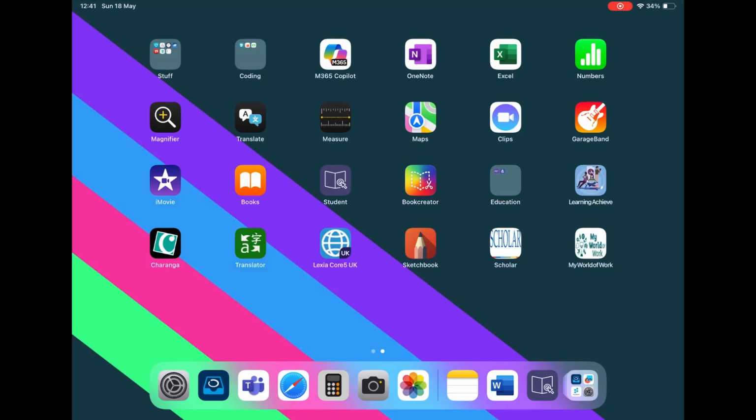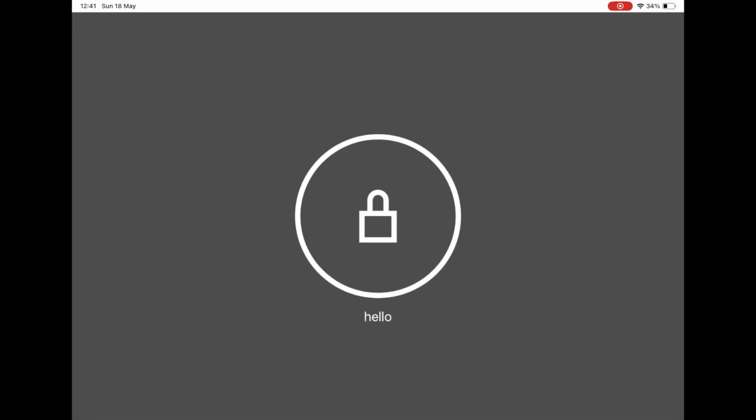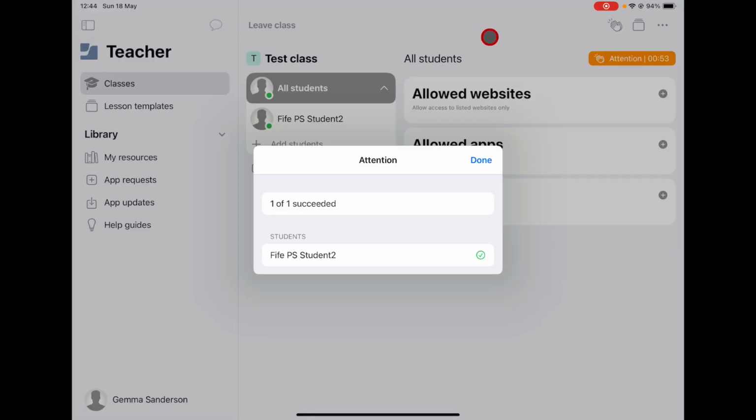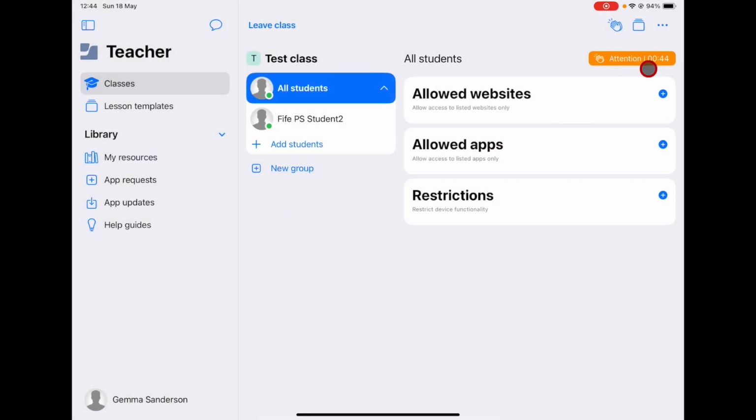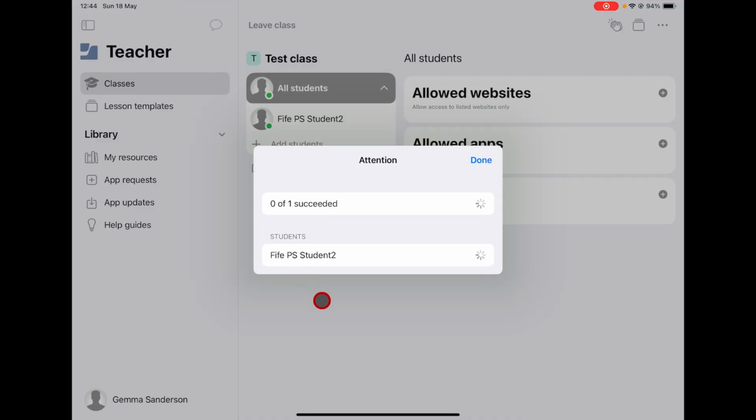And this is how it looks on the learner iPad. You'll see it'll open up JAMF Student and then display the message. This will now lock that learner's iPad screen, and if I click done, you can see I've got a countdown of when that will come off. If I click on it and I need to remove it, I can click clear attention and that learner's iPad will be unlocked.